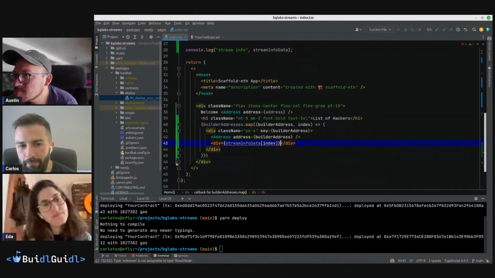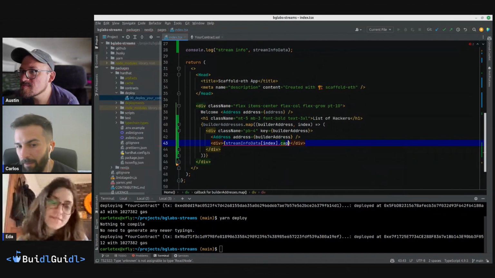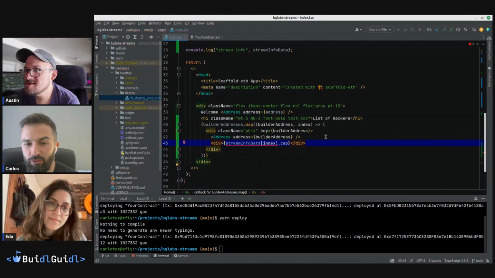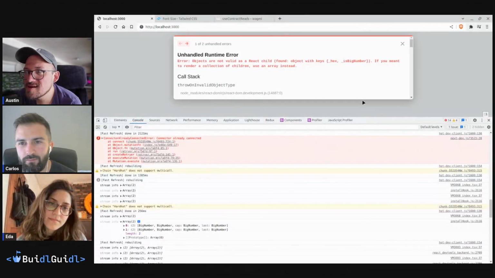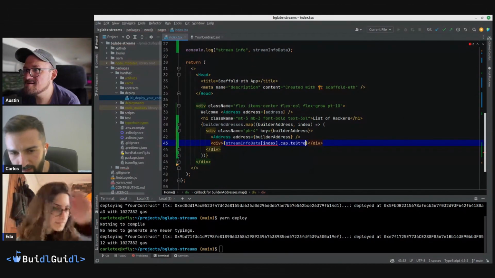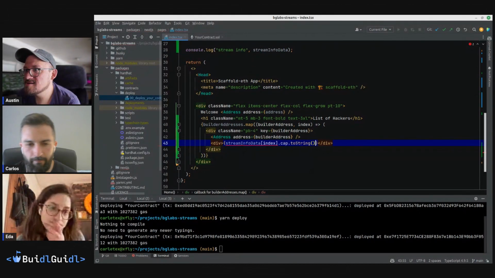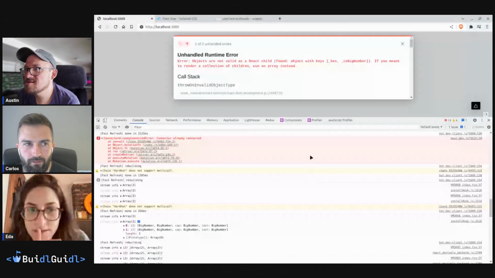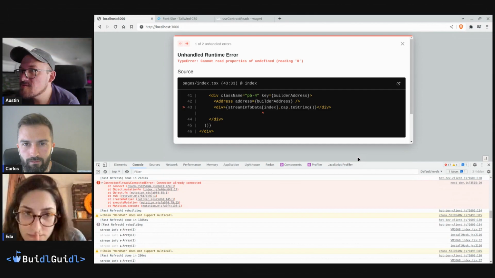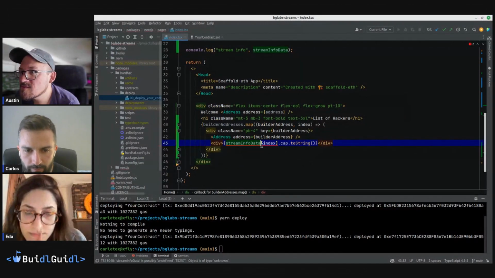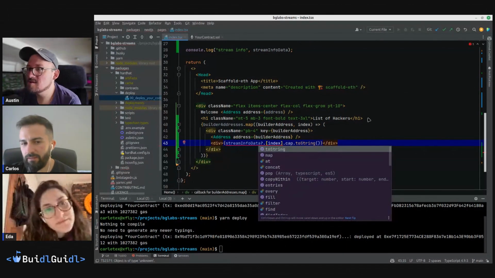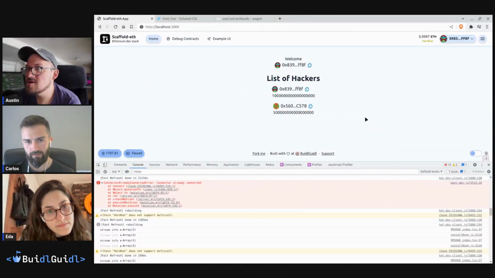And then I guess we can do the cap, right? And this is going to be complete, for sure, because it's a big number. So we can do a string. Maybe we need to, because this can be undefined, since it's reading and it takes some time. Oh, nice. There we go.